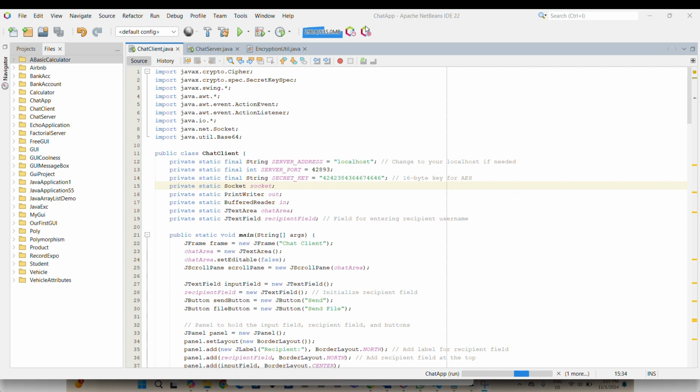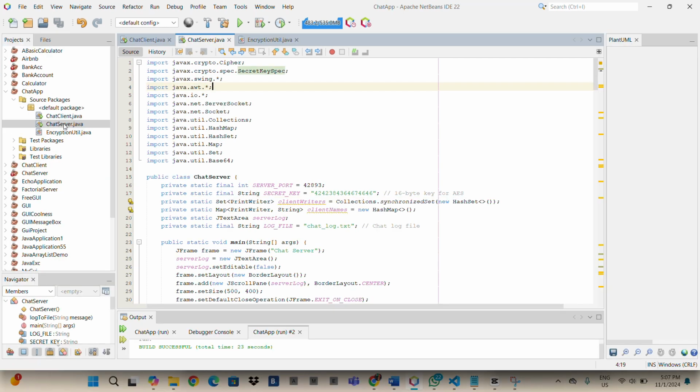So when users connect their devices to the local network, they can access the chat application hosted on the local server. In this case, in our project, we have one server, and it serves as the local server, and all the client users can connect to this server.